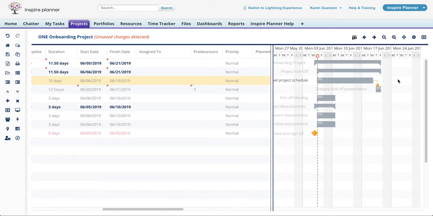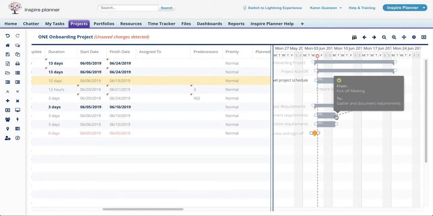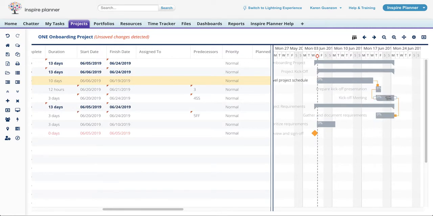To create a start-start type of predecessor relationship, simply connect the beginning of the first task to the beginning of the next task. This means that the 2 tasks begin at the same time. To create a finish-finish type of predecessor relationship, simply drag the end of the first task to the end of the next task. This means that the 2 tasks must finish at the same time.